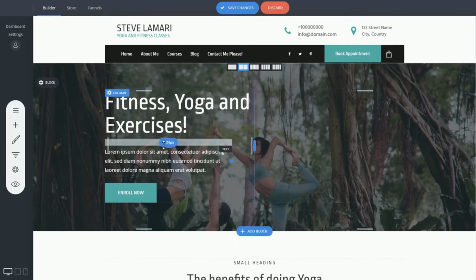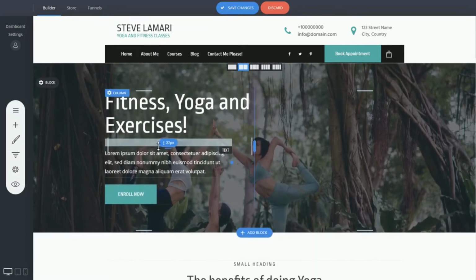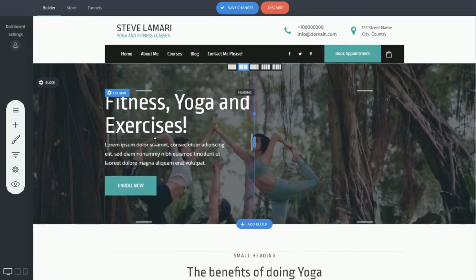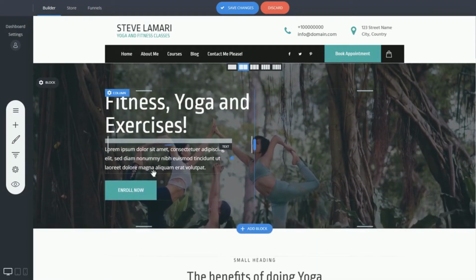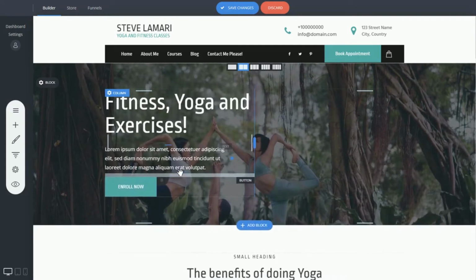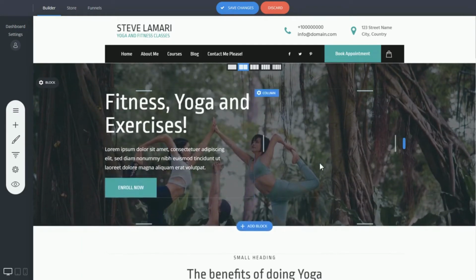You can do the same thing between elements as well. So you have these handles and you can use them to create these margins like this at the bottom. So this is a super simple and easy way to do so.